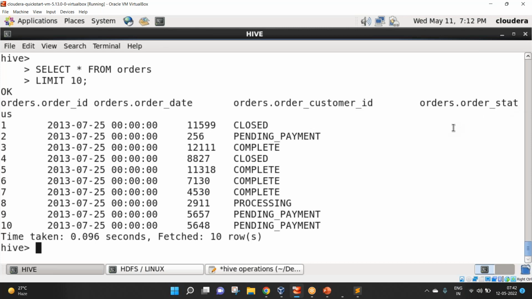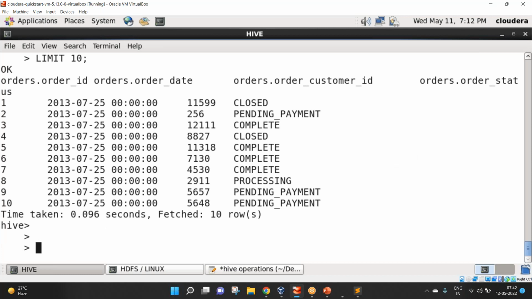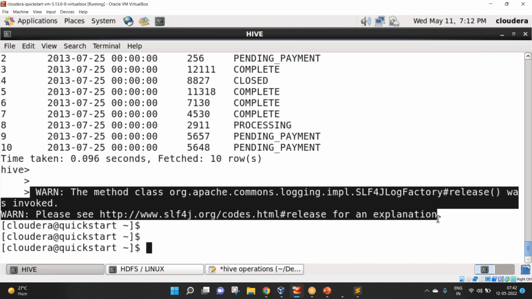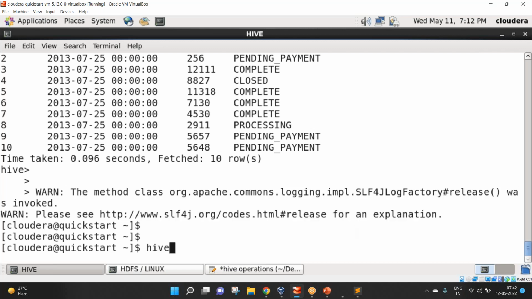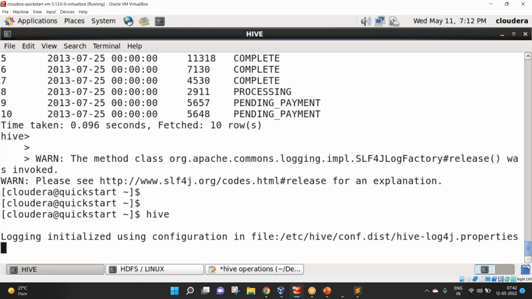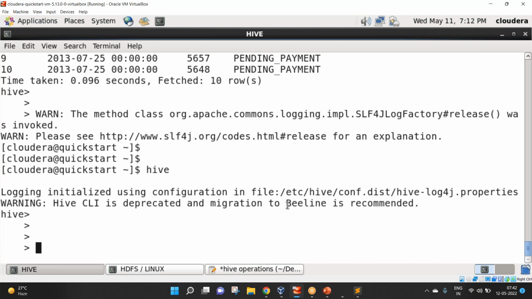BeeLine will actually give you a lot more flexibility. Also, one more thing which I would like to show is I would like to disconnect from Hive by using Control D. And if you see these last two lines, that's an indication that you are trying to disconnect from Hive. Try to launch Hive one more time. When you try to launch Hive, there is one suggestion that is coming up here saying, warning, Hive CLI is deprecated, migration to BeeLine is recommended. So even there is a suggestion to use BeeLine over Hive CLI.